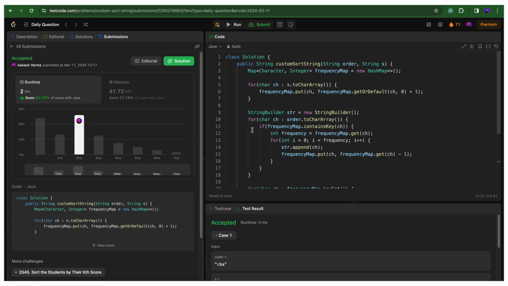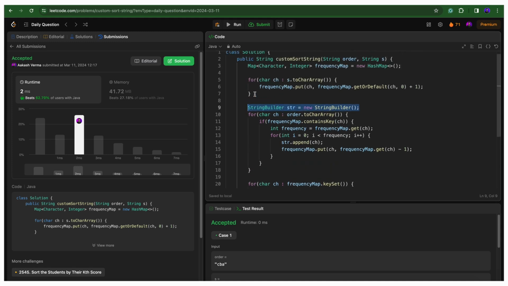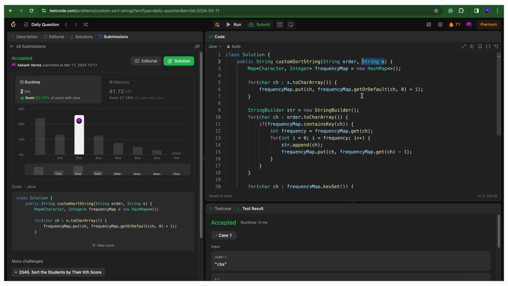The time and space complexity for this problem is O(n), because the order string has all unique characters and is lowercase, so it will have at most 26 characters, but string s can have repeated characters. Assuming this string has length n, we are creating a hash map which will take O(n) time, but the space would be O(26), which can be considered constant. But then we are creating a string builder to store the answer, so this will take exactly n space. And because we are iterating on string s, this will take O(n) time. So the time and space both will be O(n).